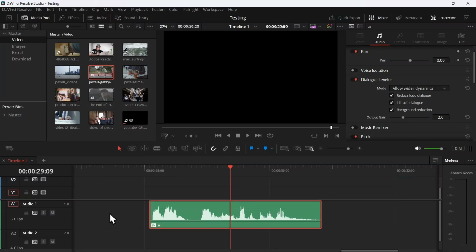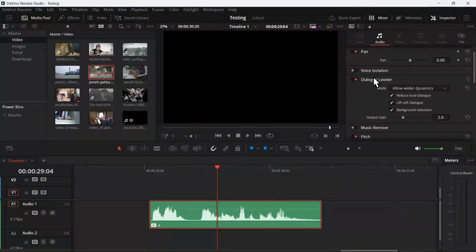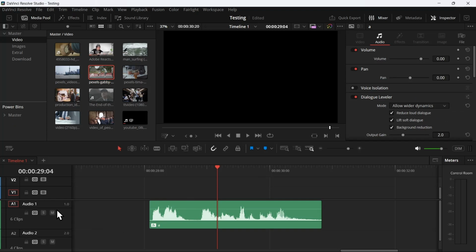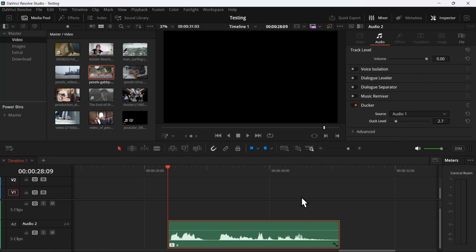And the last feature which is available on the free version is the ducker. If you select this clip, you can't find the ducker here. To use the ducker, you have to select the track. So let's select this track, and here you can see this ducker option. In the source, first select which track it will look at and then how much volume you want to decrease.